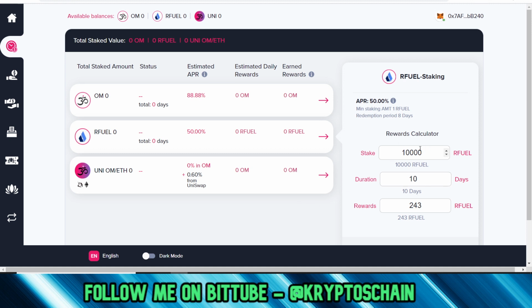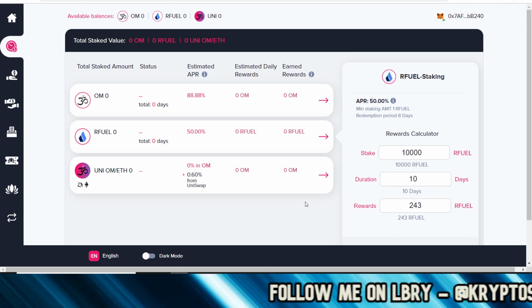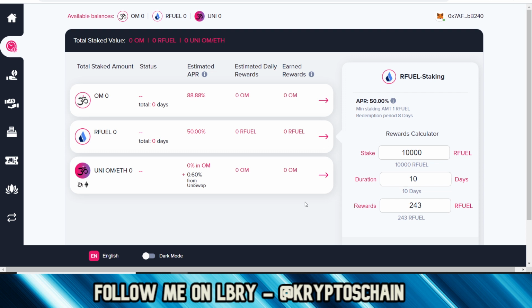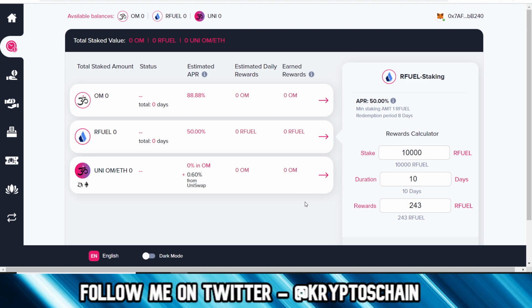Now, with the rewards calculator, we can see here if we're staking 10,000 RFUEL for 10 days, you get 243 RFUEL estimated back, right? So again, it is around 8 cents at the moment. So we're not talking huge amounts, right? Again, it does depend on the price, because if you're staking, you're likely staking for a longer period of time.